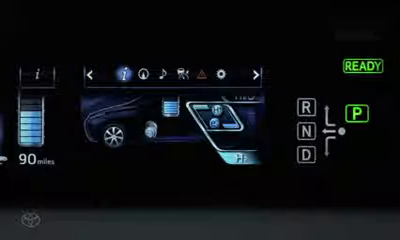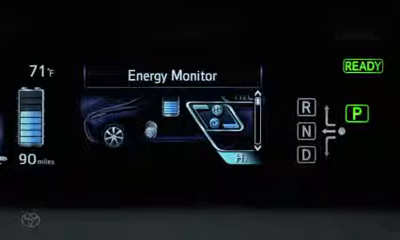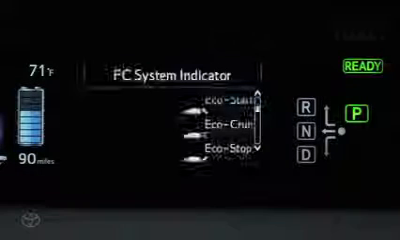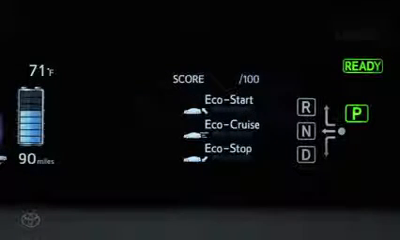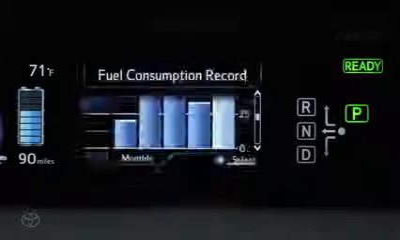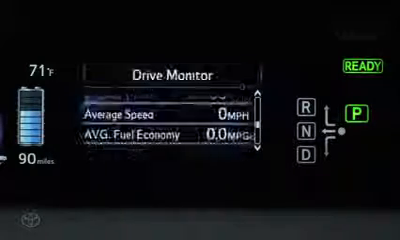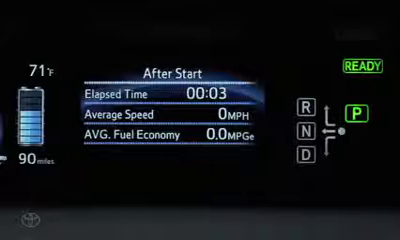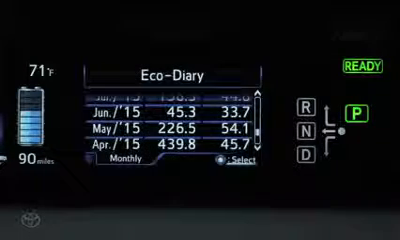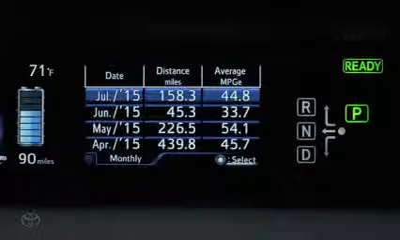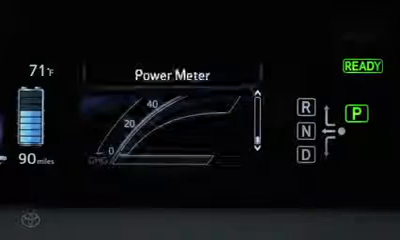Once you've highlighted the icon, you can scroll up and down to view the energy monitor, the fuel cell system indicator, your fuel consumption, the drive monitor, your eco diary, and the power meter.